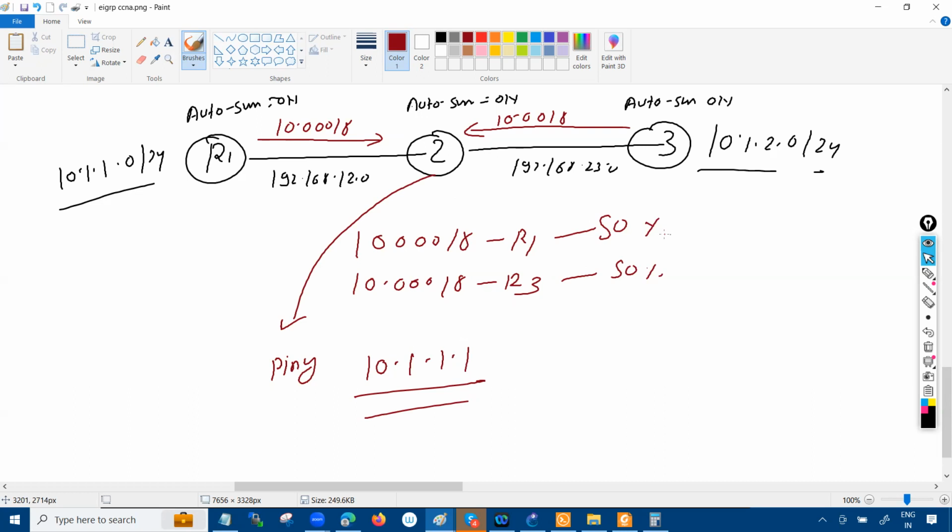That's why it is always a recommendation to disable the auto summary. We are not using the auto summary nowadays. If I'm going to disable the auto summary, then what happened? If I turn this off, then my network will be something like this.